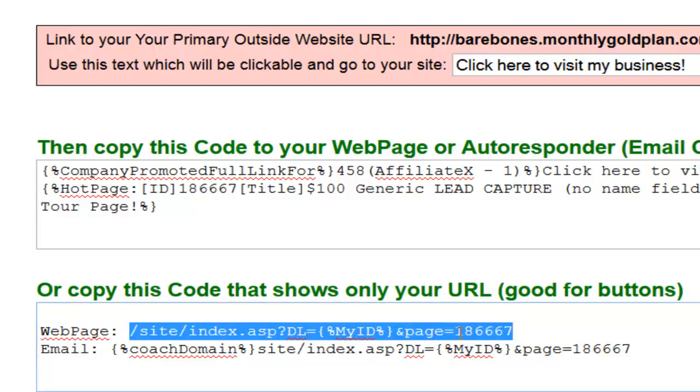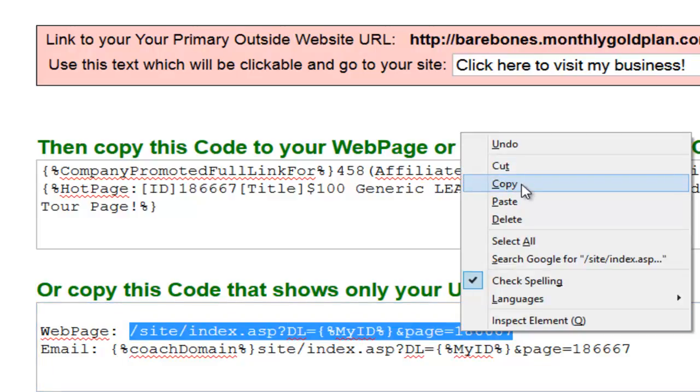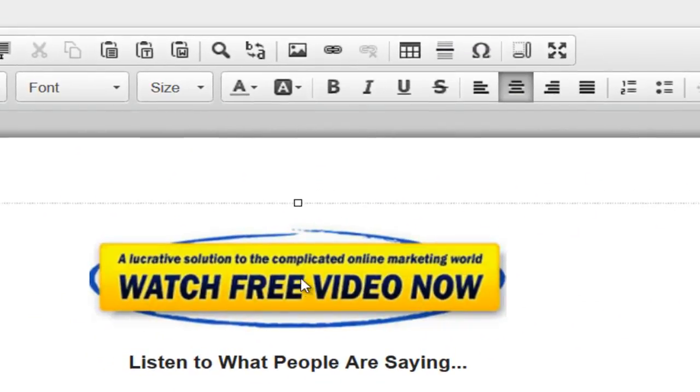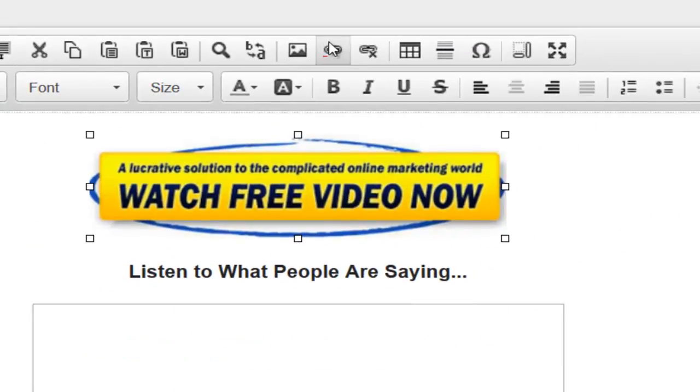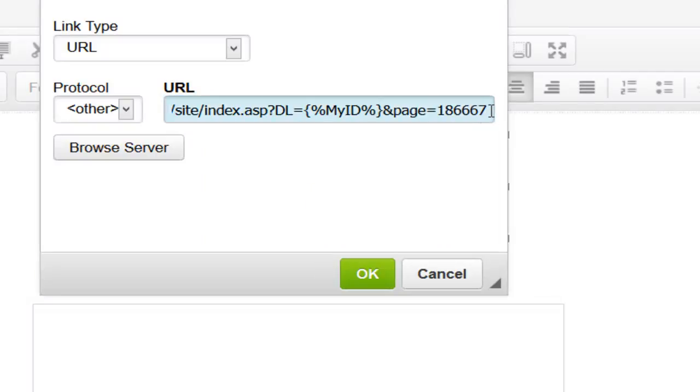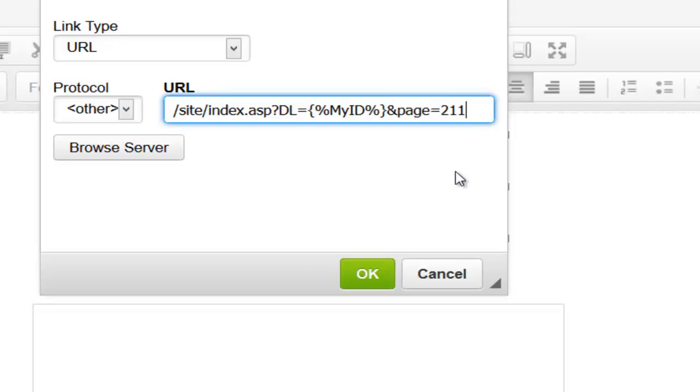That's the code behind the button. So if for whatever reason you have a brand new button from scratch, there's no code, just grab this code right here. And now that I have that code, assuming that code wasn't behind the button, I would click paste. And then obviously I would change this to the page number that my video's on.